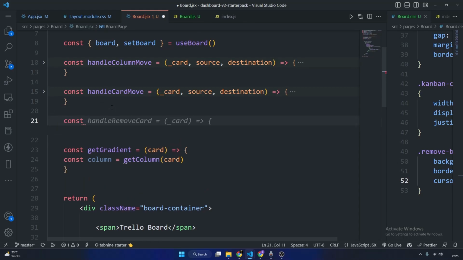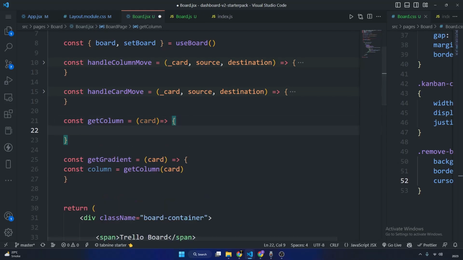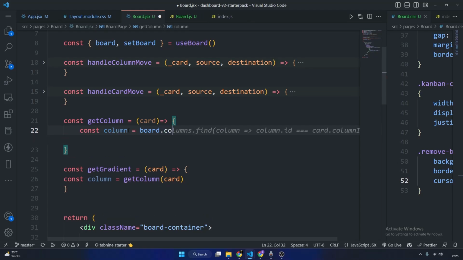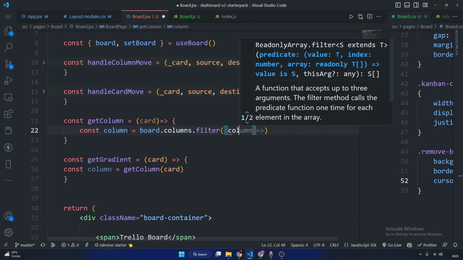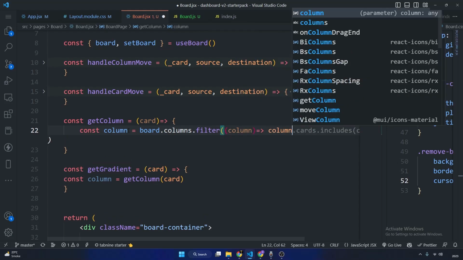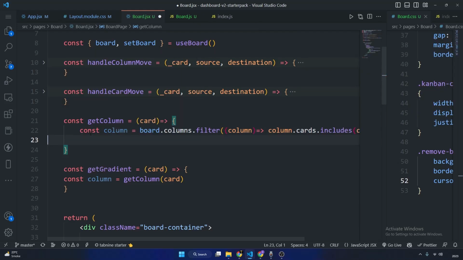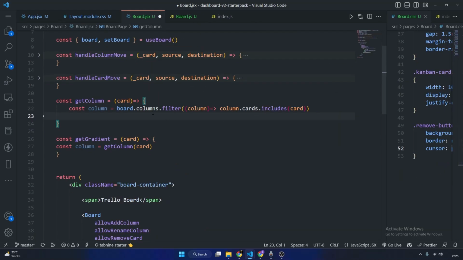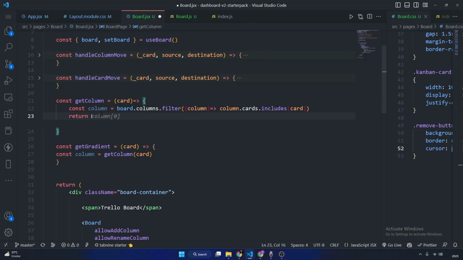Let's make this. getColumn is again going to have card as parameter, and here I will say the const column is going to be board.columns.filter. For each column, make the column return if its cards includes the required card. So this is the logic. And of course this is going to return us an array, so we will need only one column.